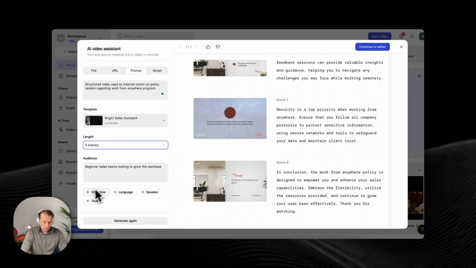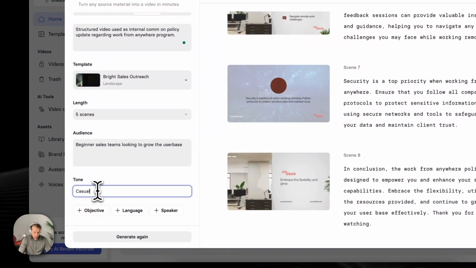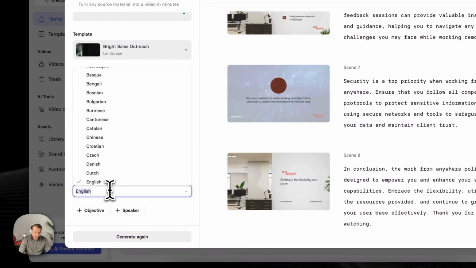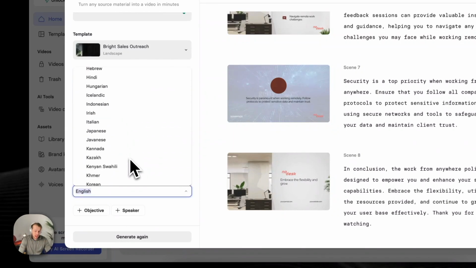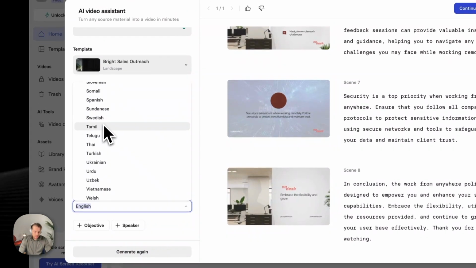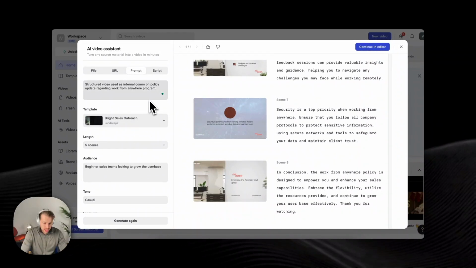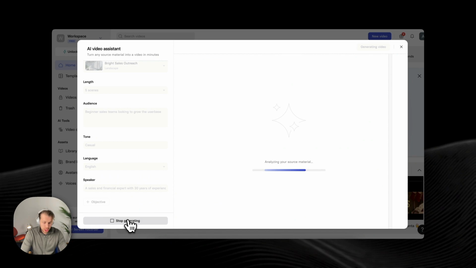We can also choose these different things, for example, language, speaker, tone, objective. So let's do tone, let's do casual, let's do language, English. We could do it in a lot of different languages, as you can see here. So we have tens of different languages that we can choose from. Then once I have set everything up here, we can click on generate again.